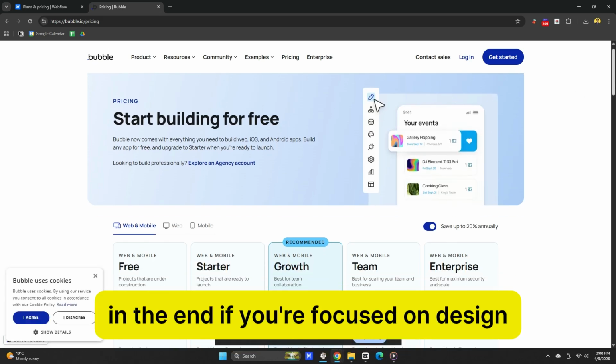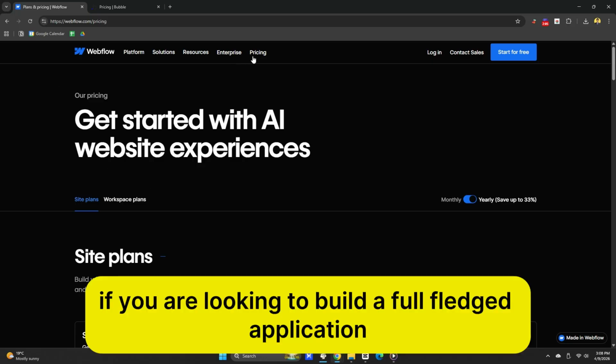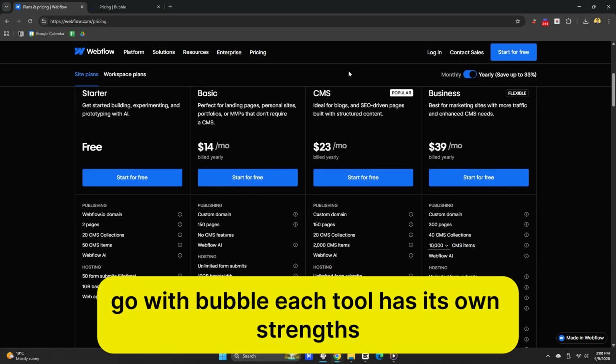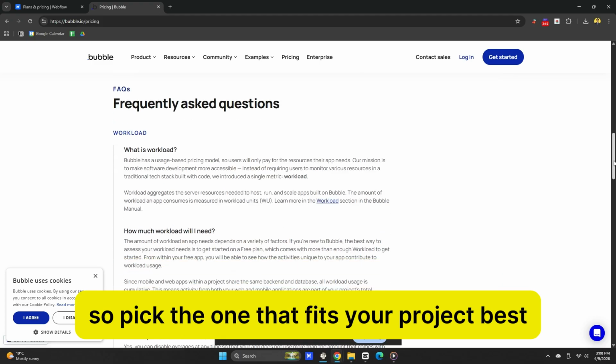In the end, if you're focused on design, choose Webflow. If you are looking to build a full-fledged application, go with Bubble. Each tool has its own strengths, so pick the one that fits your project best.